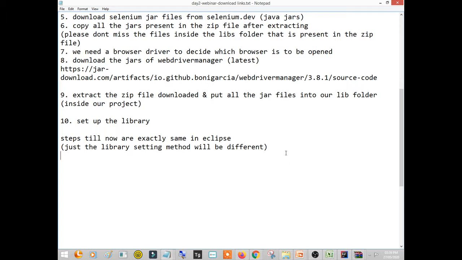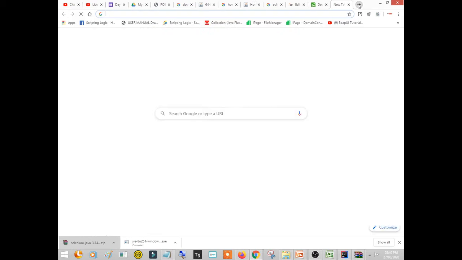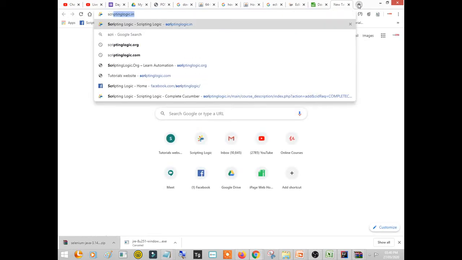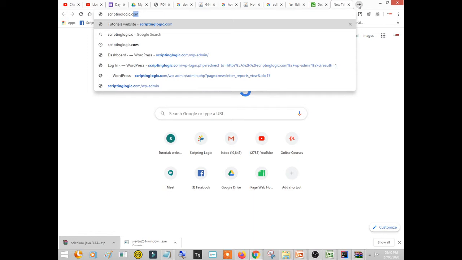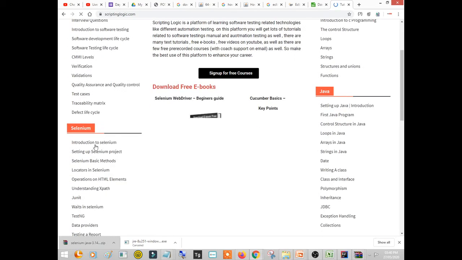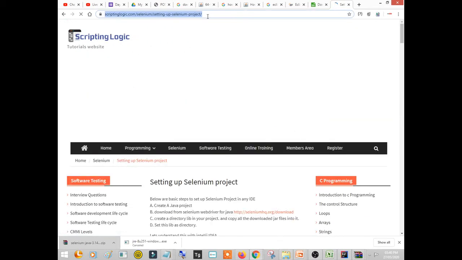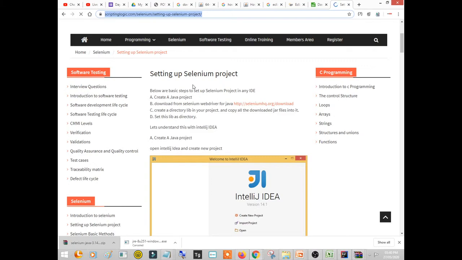I'm writing some steps, and I will also provide you a link where I have already written those steps with screenshots, right? So I'll just open it for you. It is on the same website that I told you yesterday, scriptinglogic.com. Although the screenshots are of an old version, they are applicable to this version also, right? So here it is, Selenium and setting up Selenium project. This link will help you to set up the Selenium project in IntelliJ IDEA, right?